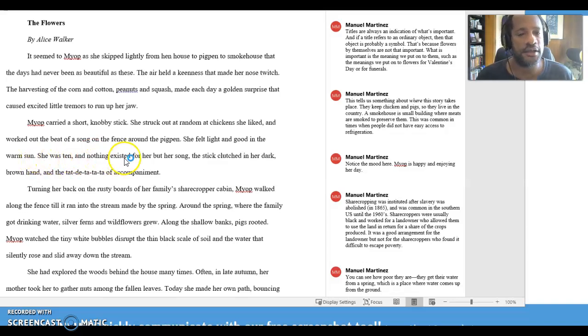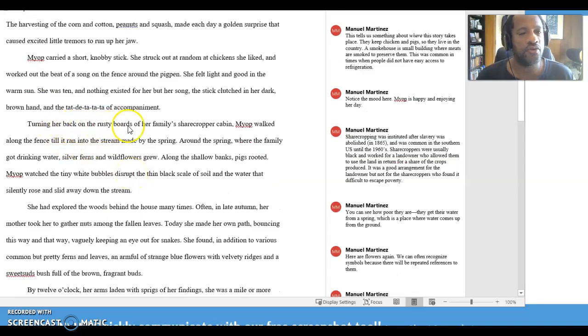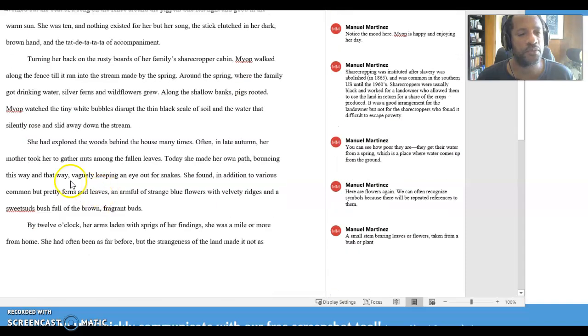She was 10, and nothing existed for her but her song, the stick clutched in her dark brown hands, and the tat-de-tat-ta of accompaniment. Turning her back on the rusty boards of her family's sharecropper cabin, Myop walked along the fence till it ran into the stream made by the spring. Around the spring, where the family got drinking water, silver ferns and wildflowers grew. Along the shallow banks, pigs rooted. Myop watched the tiny white bubbles disrupt the thin black scale of soil, and the water slid away down the stream. She had explored the woods behind the house many times. Often in late autumn, her mother took her to gather nuts among the fallen leaves. Today she made her own path, bouncing this way and that, vaguely keeping an eye out for snakes.